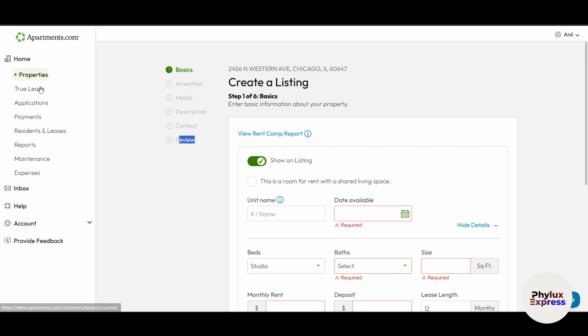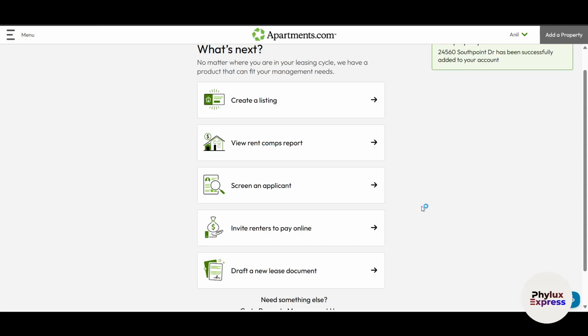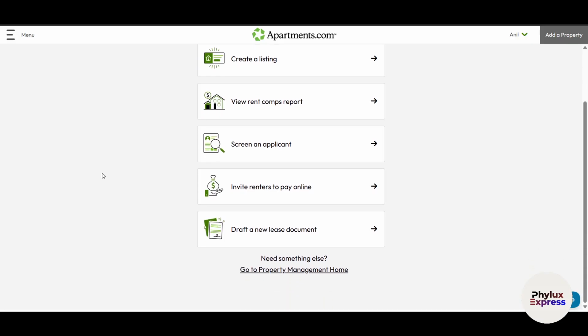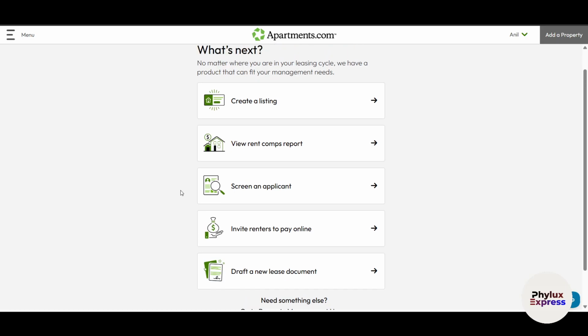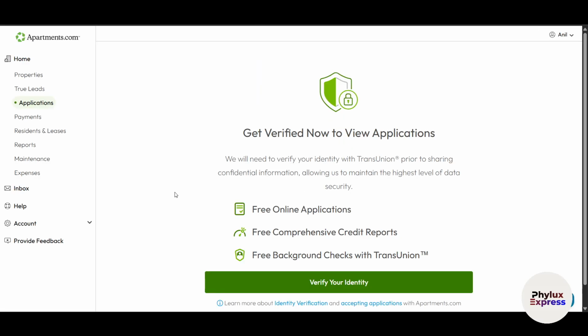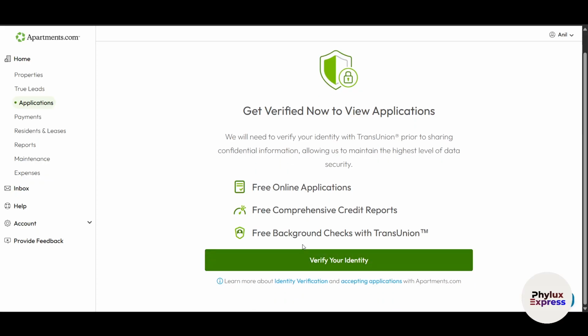Next comes tenant screening. So here once you just go and click on leads. Now the next is tenant screening. When renters apply through your listing, Apartments.com gives you access to credit reports, background checks, and rental history. You can review all applications in your dashboard, compare them side by side, and choose the best fit. This helps reduce risk and ensures you find reliable tenants faster. So here you can just go and check screen an application, and here you can check everything. Let me show you. You have to verify your identity to do that.